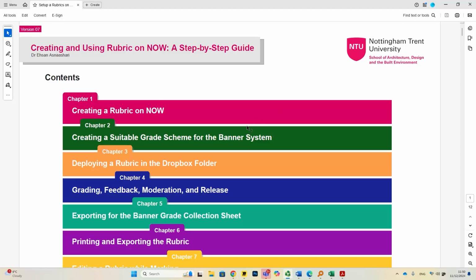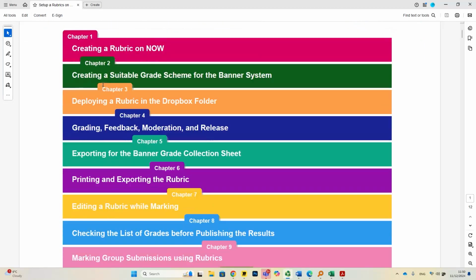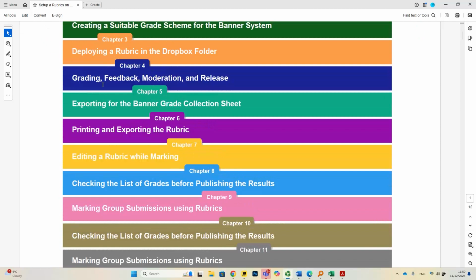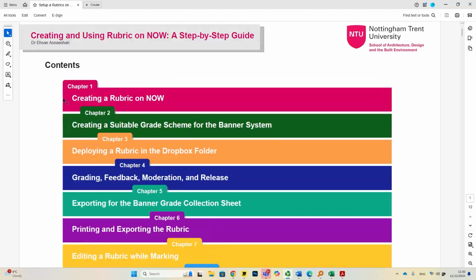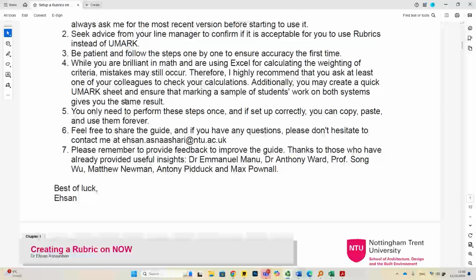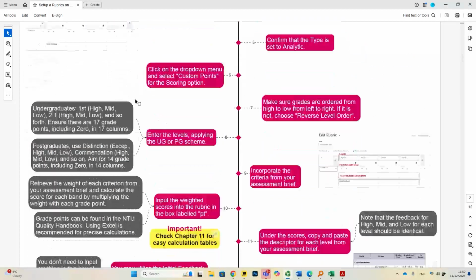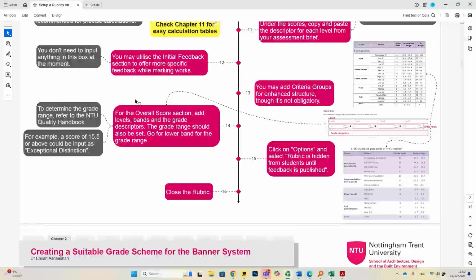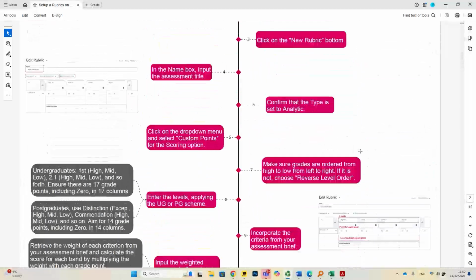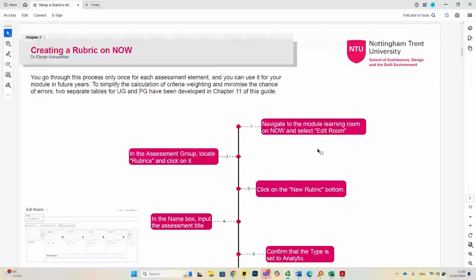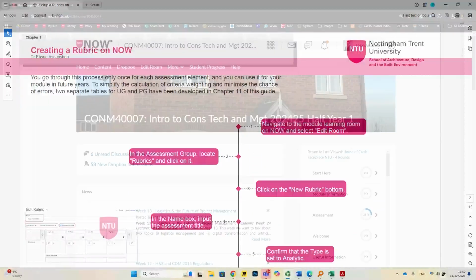So this is the guide. As you can see, so far it has 11 chapters, and chapter 1 is about creating a rubric on Now. So I just go through this chapter in this video. As you can see, there are 16 steps or stages to create a rubric. So I'll show you how it works step by step today.